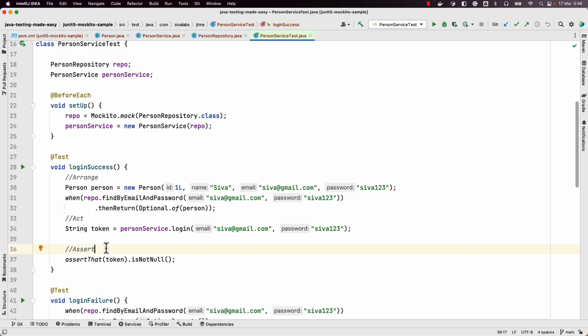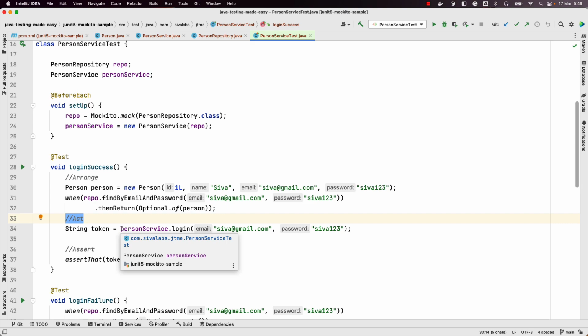Usually we write a unit test using the arrange, act and assert pattern, in which in the arrange segment we set up the context for our particular test case scenario, and then in the act section we actually make the method call and perform whatever is the main behavior that we are trying to test.